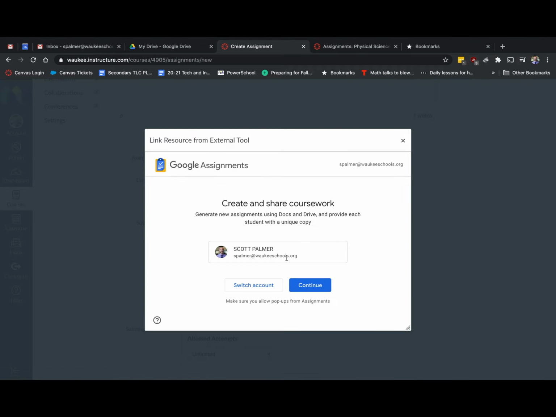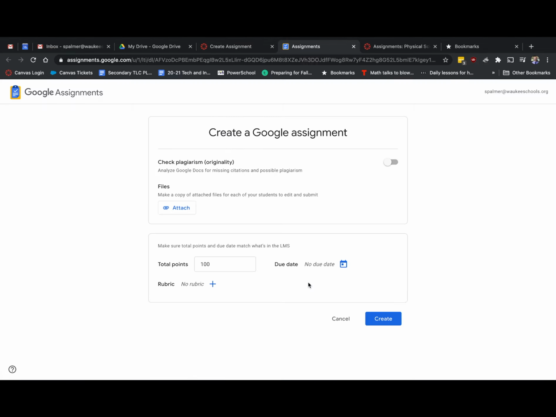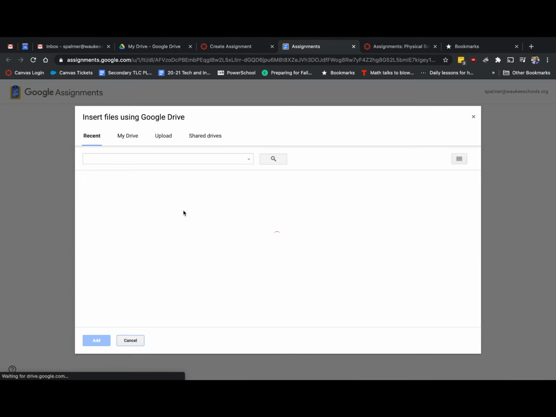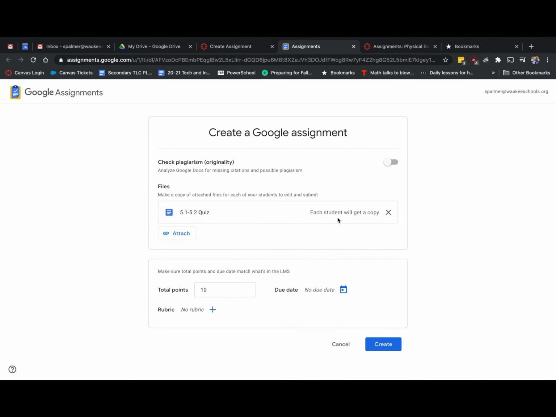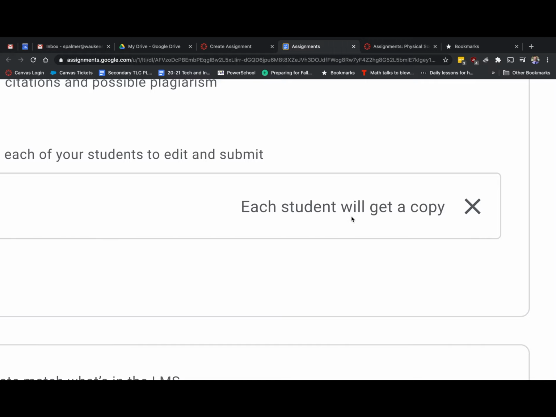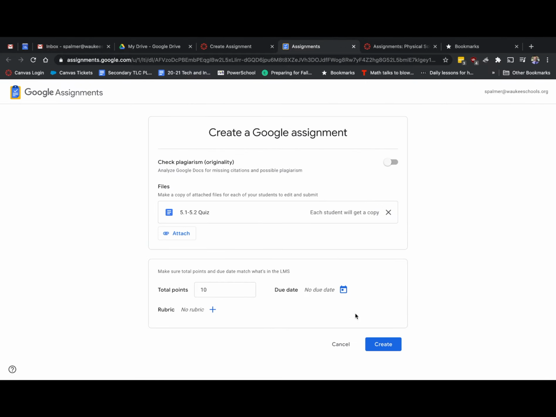It is then going to go through and make sure that I am going in through my school account. So I tell it, yes, that's what I'm doing, and here is where I have to make sure that my total points match. That is a key feature. So I'm going to make this worth 10 points. I'm going to attach in my recent Google Sheets my document, and as you can see right here, it says each student will get a copy of their own.